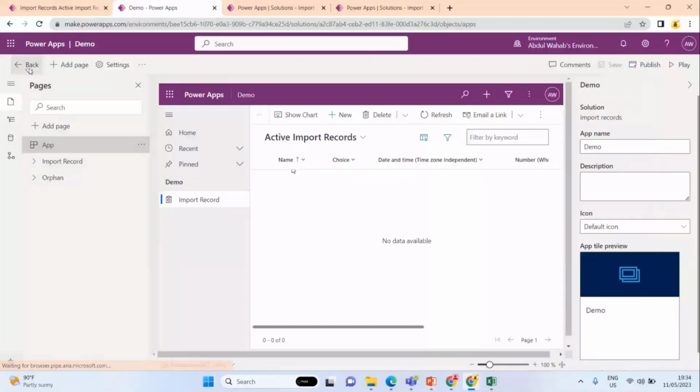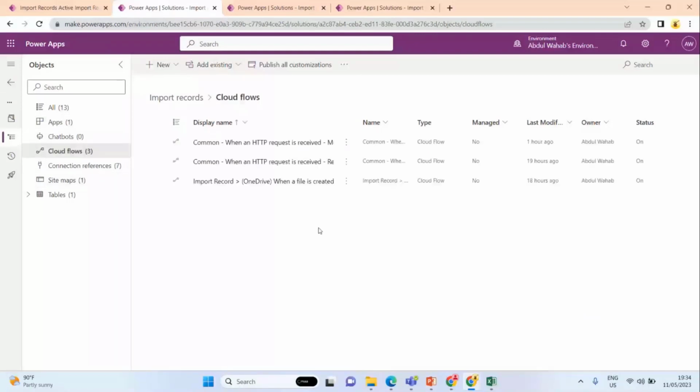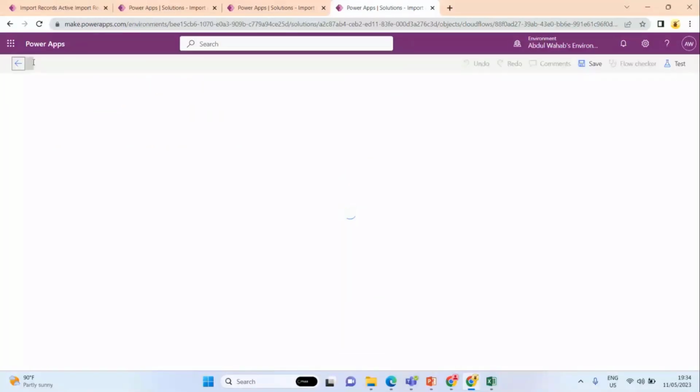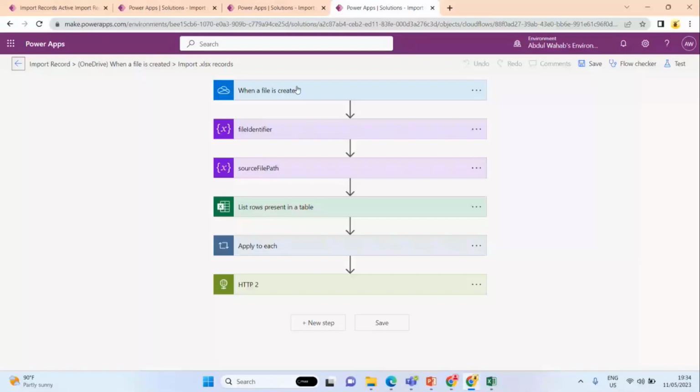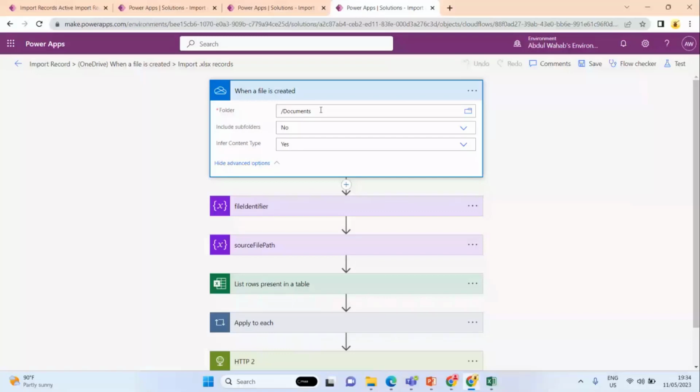So this is my application, and after that I created these 3 Power Automates. So let's see one by one. Here is my first automate, which is responsible to convert the Excel sheet rows into the Dataverse rows. I'm going to share what is done in this Power Automate. I use this trigger, and as you can see here, this is my document folder.